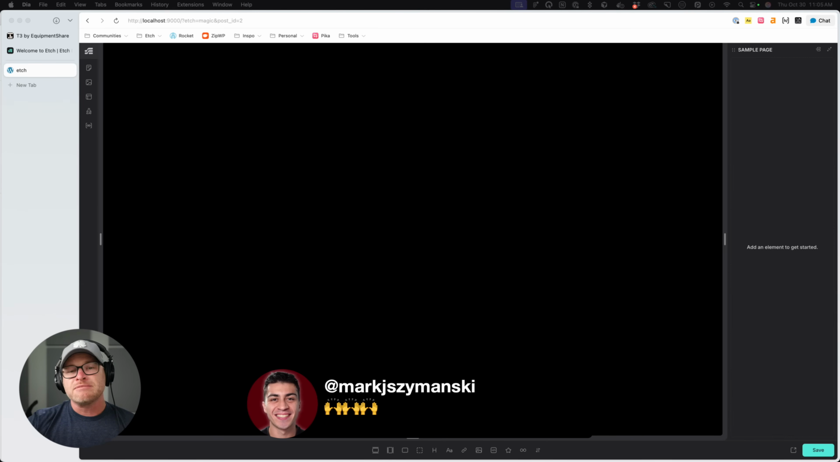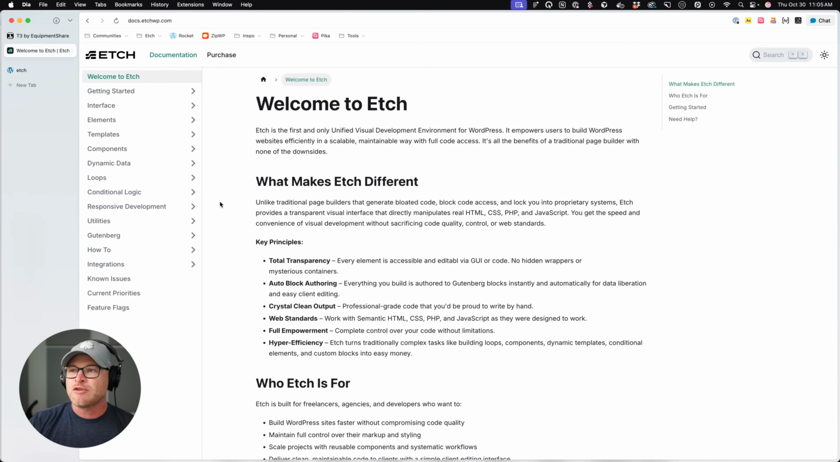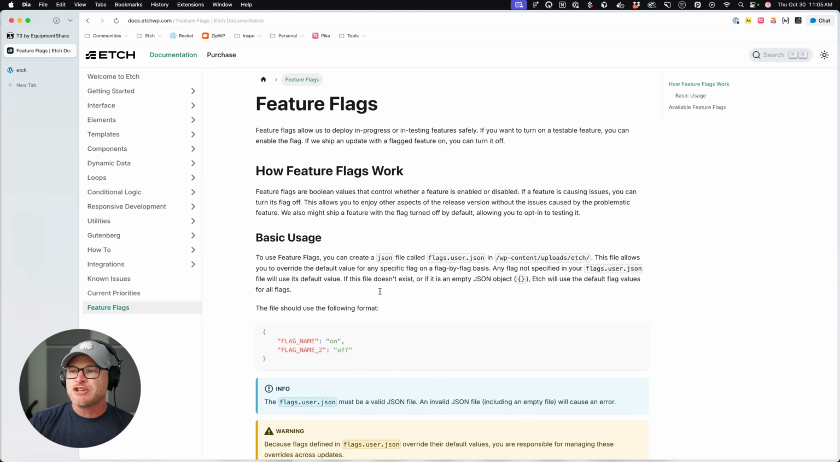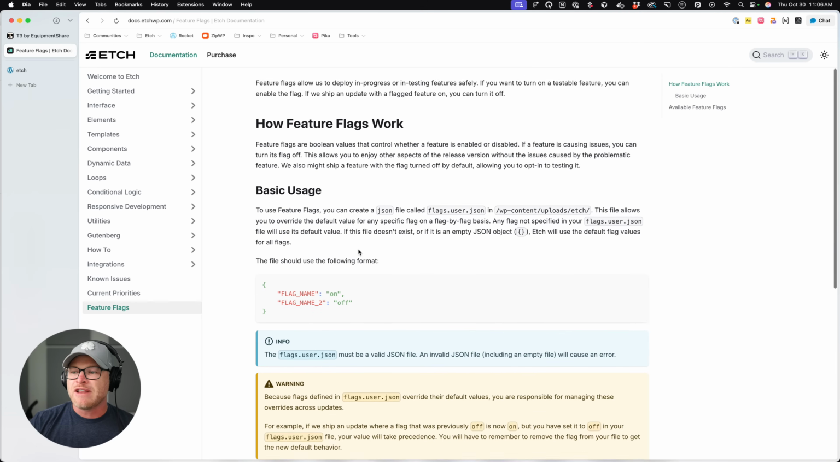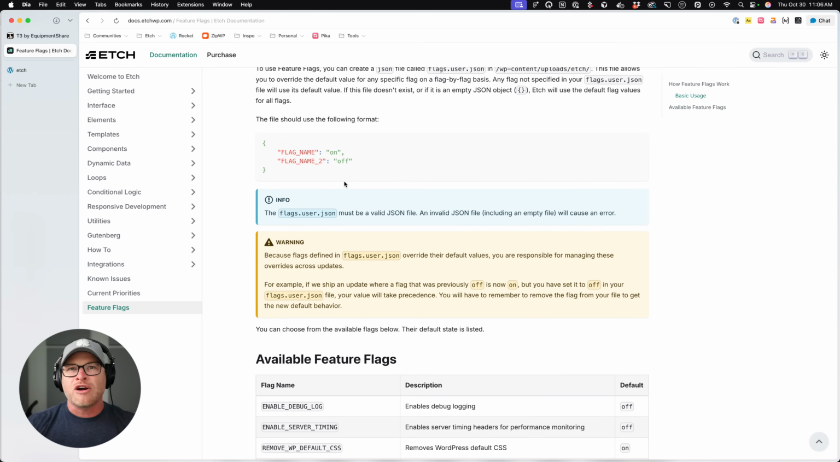Let's talk about some features, some things that happened in October. We took a lot of stuff that was previously behind feature flags. Now, if you don't know what a feature flag is, if you go to docs.etchwp.com and you click on feature flags down here, it talks about how feature flags work, their basic usage. Essentially, it allows us to take things that we are working on and hide them behind an opt-in where a user can say, yeah, I want to opt into that feature being active. And because there's no settings panel in Etch right now where you could just go flip toggles and things like that, this is how we currently do it.